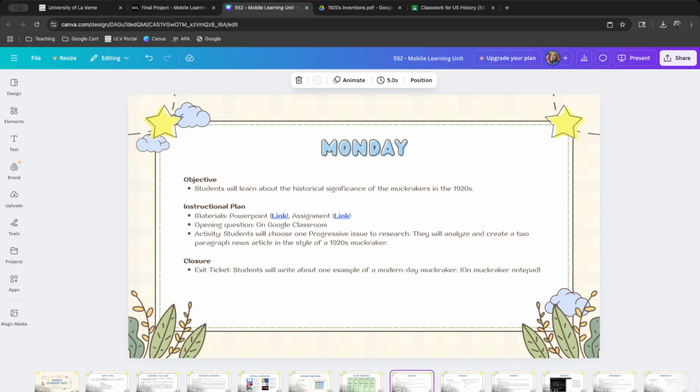And so for Monday here, I have my objective, instructional plan, and closure. And the objective is for students to learn about the muckrakers. Instructional plan includes my materials, opening question, and activity. And for this one, the activity is the students will use a muckrakers notepad to create two paragraphs in a news article style, reminiscent of the muckrakers.